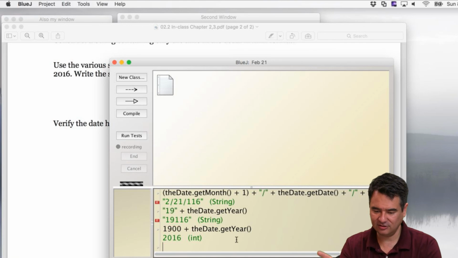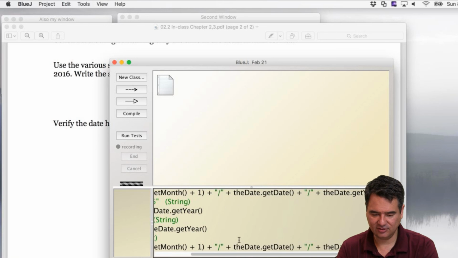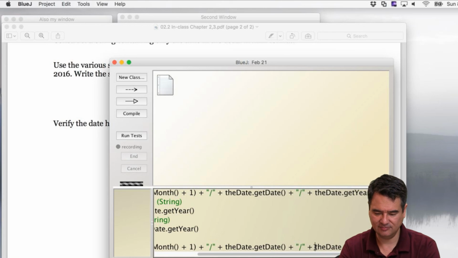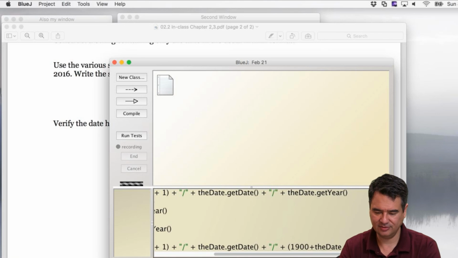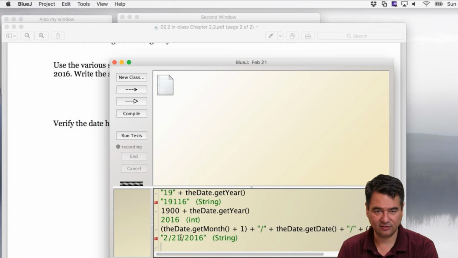Okay, so now we have all the pieces to be able to construct the date in the format we actually want. So we need to add 1900 to the year. So let's bring up this thing that constructs it, and there's already the +1 in there. Now over here, we just need to add 1900 to what the year returns. Put it in parentheses, so that gets done first. And now we've got a date in the format that we expect.